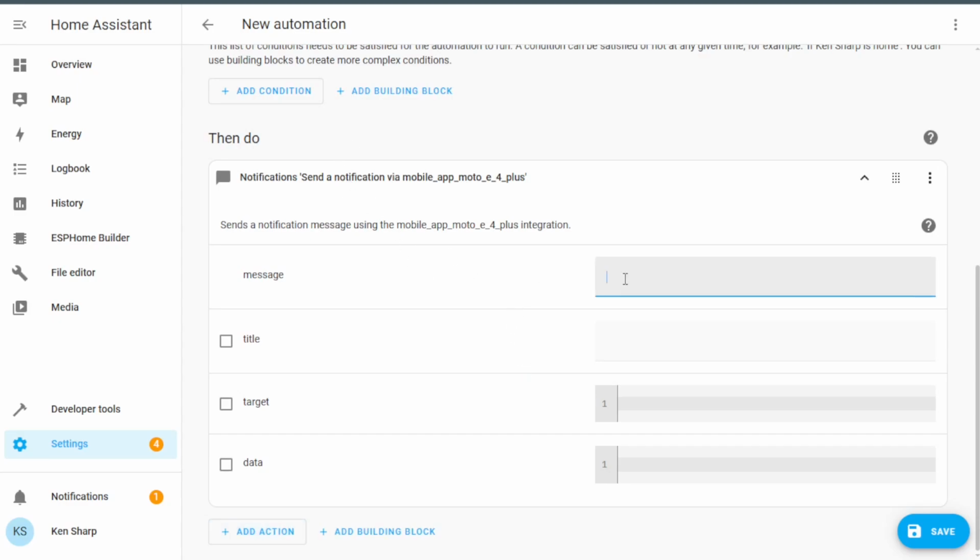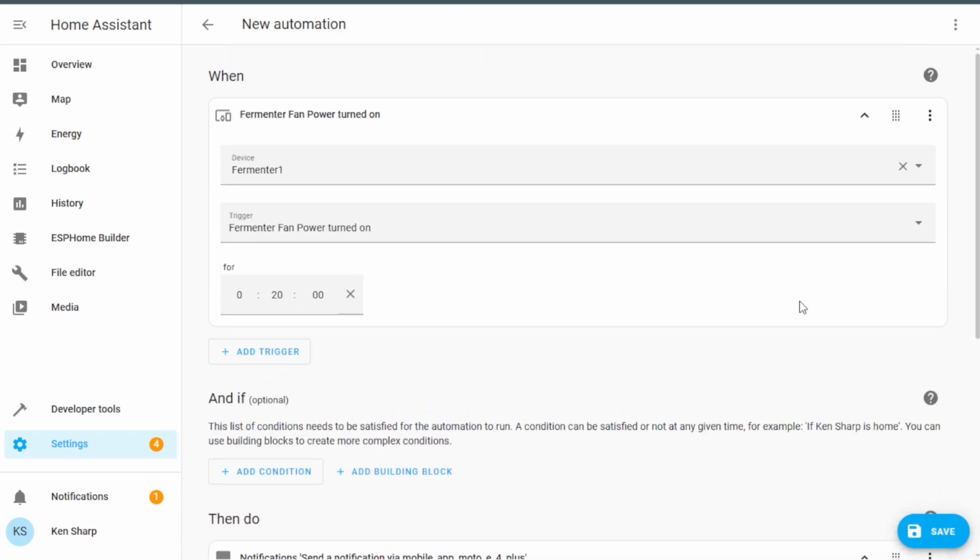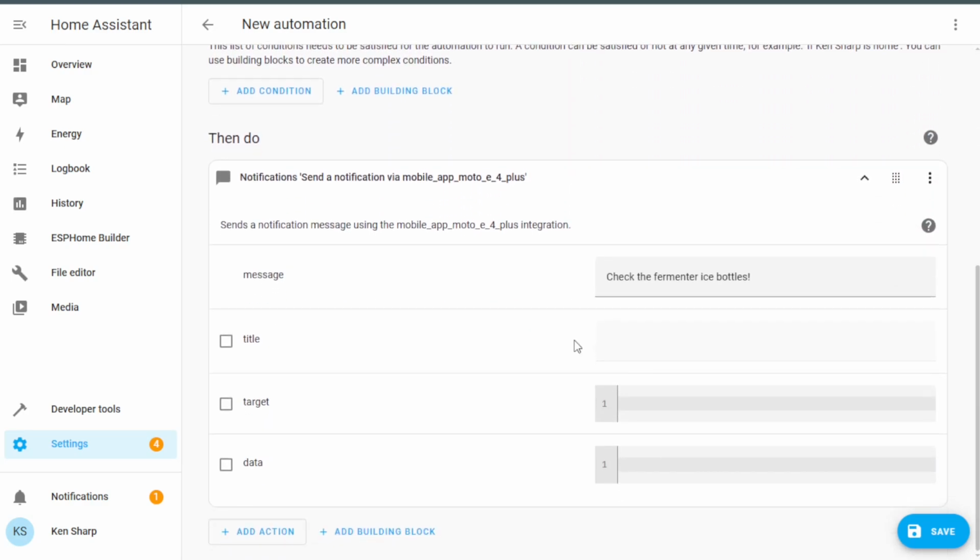Okay, and then we can send a message. So we're going to say check the fermenter ice bottles. Oops, misspelled fermenter. This message here can be anything you want. Doesn't really matter. The point is that you're getting a notification on your app. Okay, so that looks pretty good. Now let's hit save.